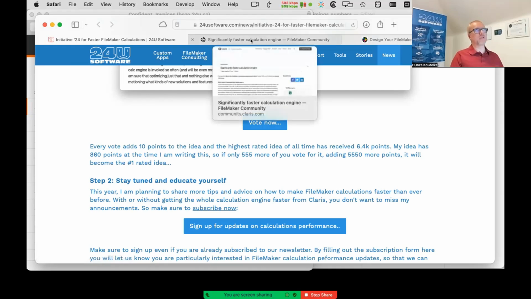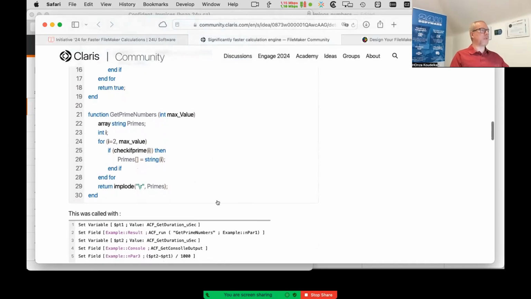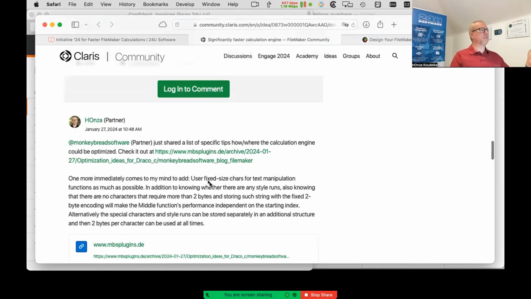And very shortly after I released that initiative, Christian Schmitz from MBS quickly released an article with a list of specific tips on how, from the programming perspective, he thinks the calculation engine might be optimized. And both me, Christian, and I'm sure several other people are willing not only to push Claris to make the calculation engine faster, but also help with that, because I believe it's an initiative that makes sense.